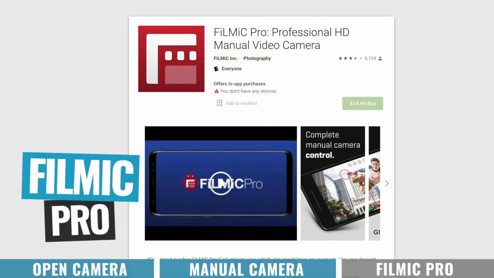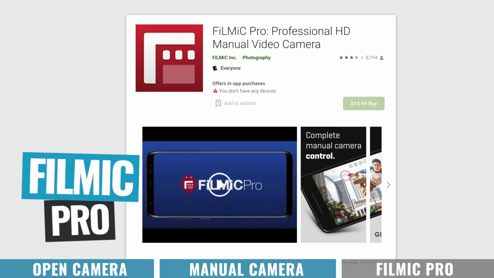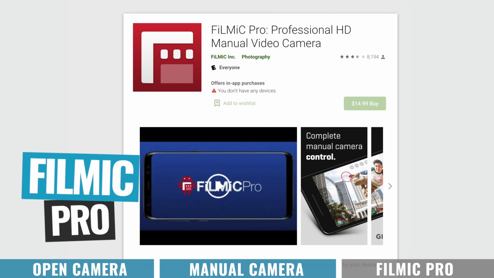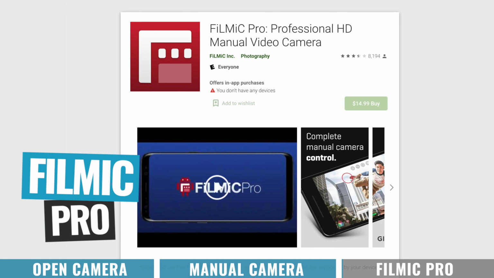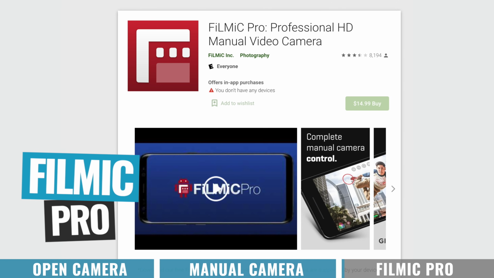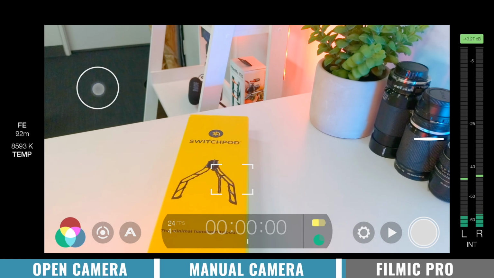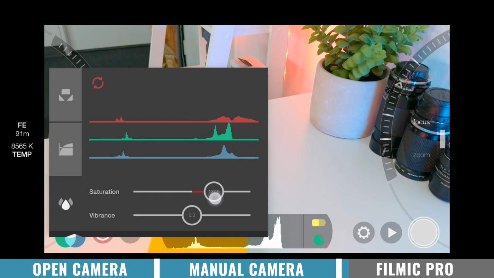So the next app then is one that we've mentioned quite a bit on this channel as well. This one is Filmic Pro. This is really the OG when it comes to advanced or third-party camera apps on Android and iOS. I really like that it's got a clean, simple interface, yet packing in a ton of functionality as well.